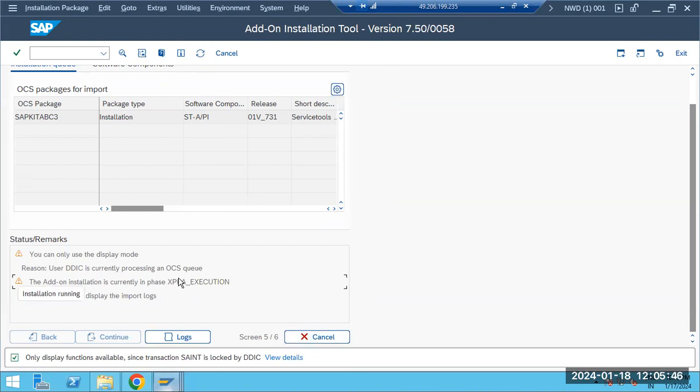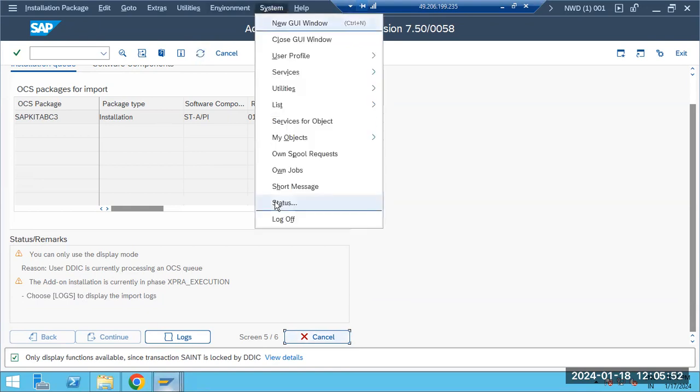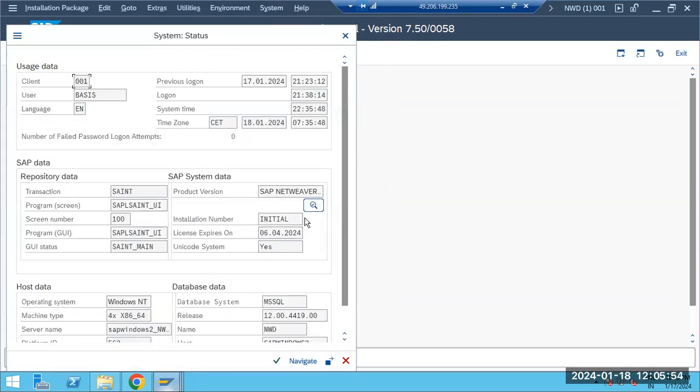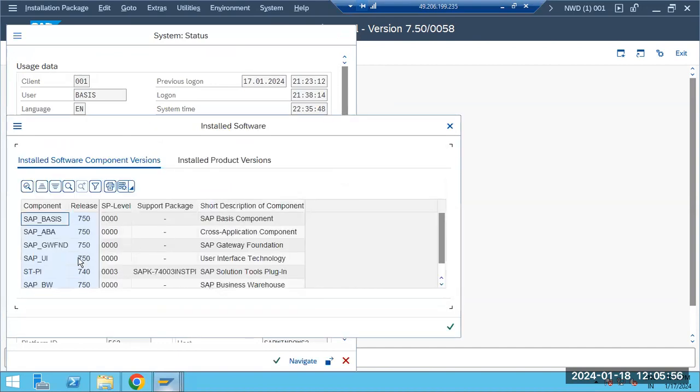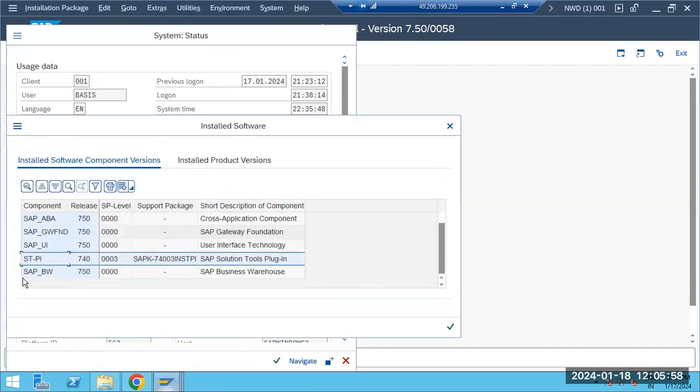XPRA. It may be going to complete. Once it's completed, after some time you can go to the login and system status. You will see there is a new component in the list called ST API. Like this, you will get one component here.